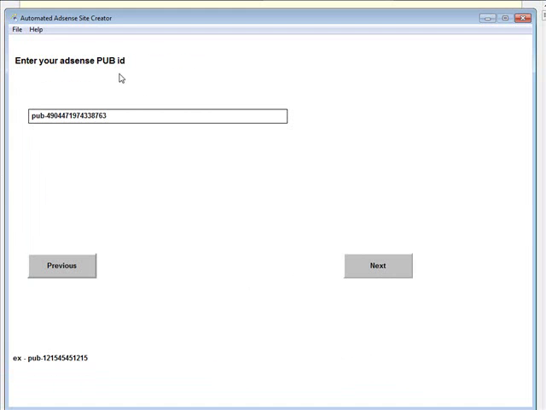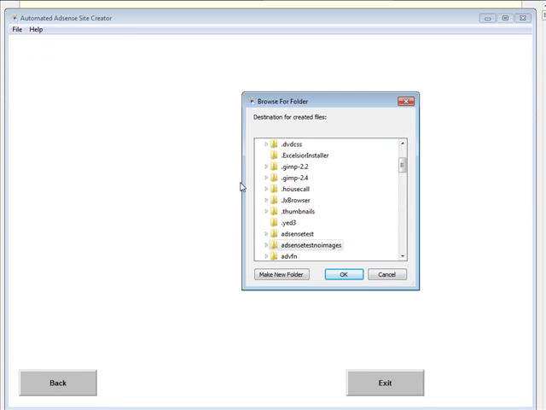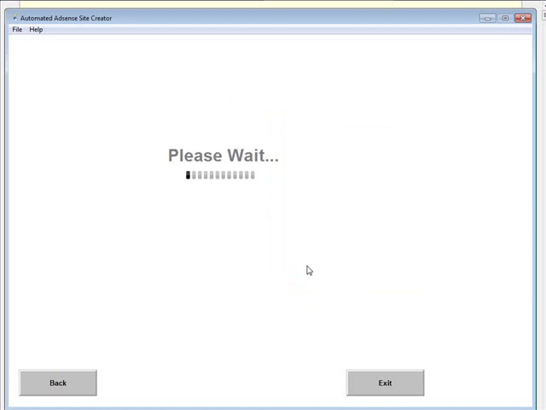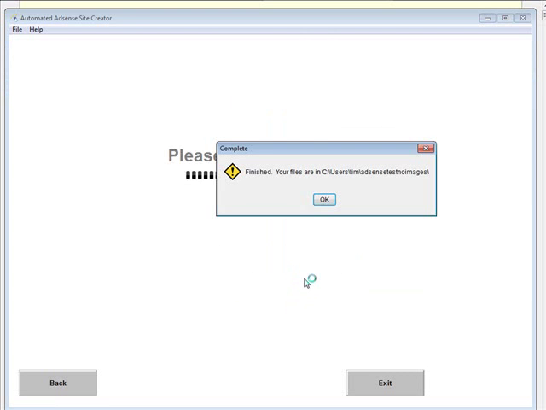Here you put in your AdSense pub ID in this format, pub dash and your AdSense ID. Here you put in the URL to where your site is. This is for the privacy policy for Google, which it also generates. And the email address, this again is for the privacy policy. And then we click generate. We save it on our computer here to a folder. Let's save it to AdSense no images. And it generates it for you.